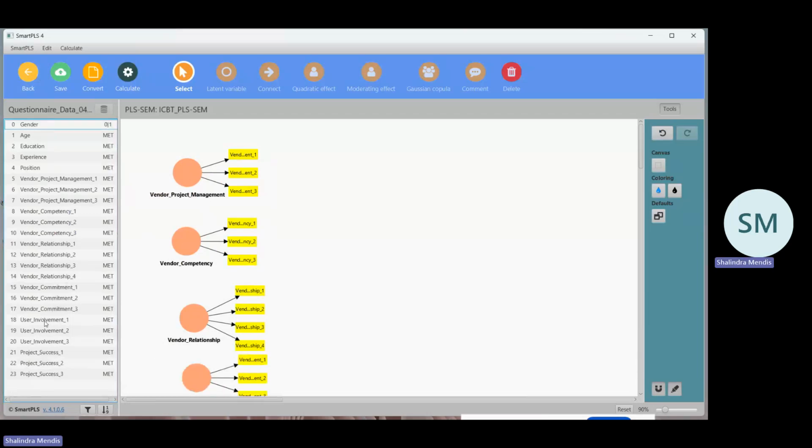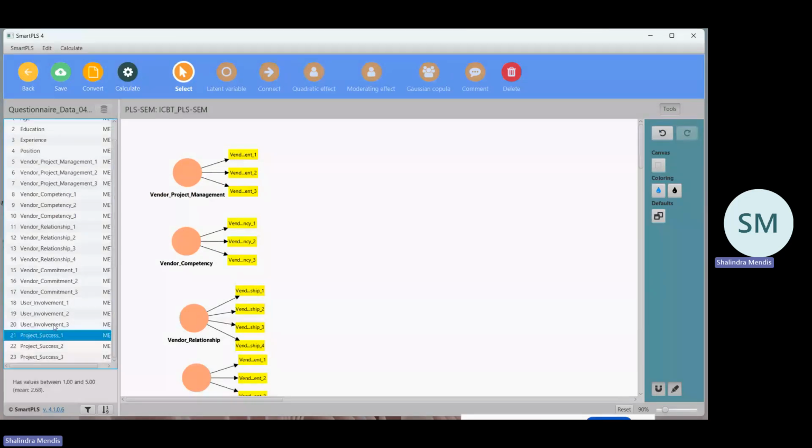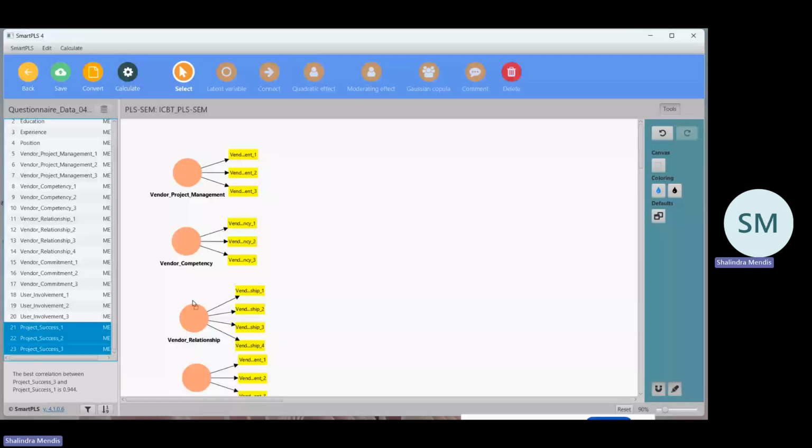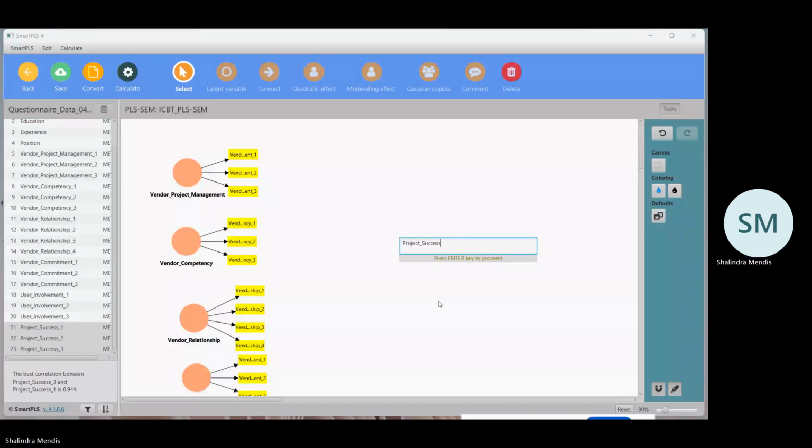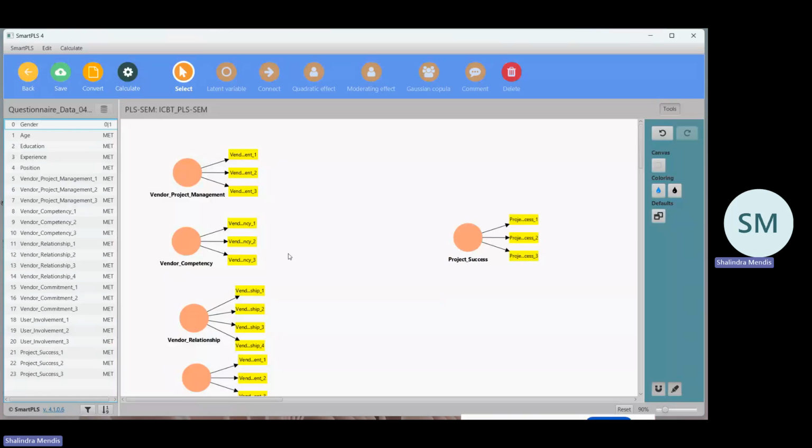And you are not going to take the moderating variable here. So the dependent variable, skipping the moderating variable. I will teach you the moderating variable when it comes to that section. So you click on control, select project success, 3 indicators, drag here and click enter. Then you will have something like this. Then once you drag, you click on save.